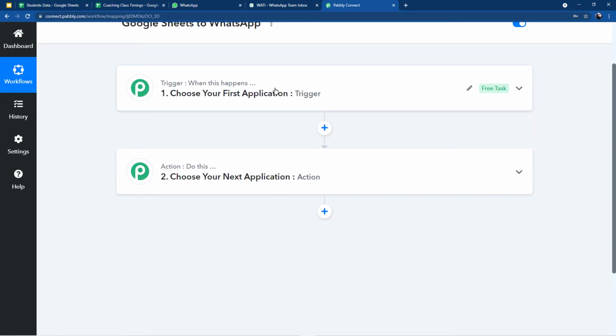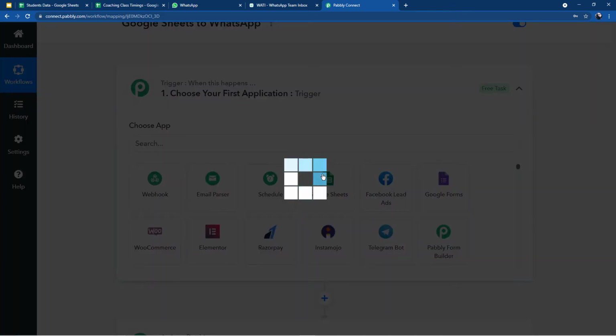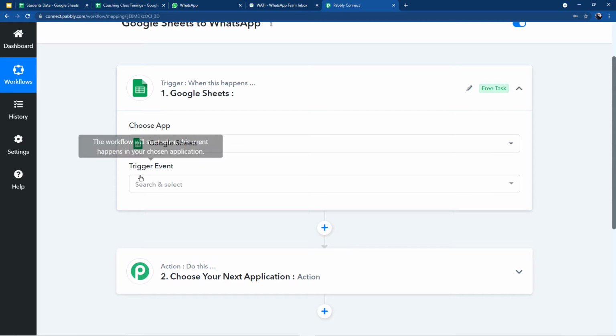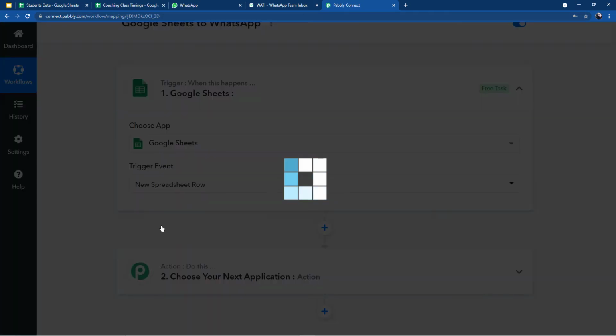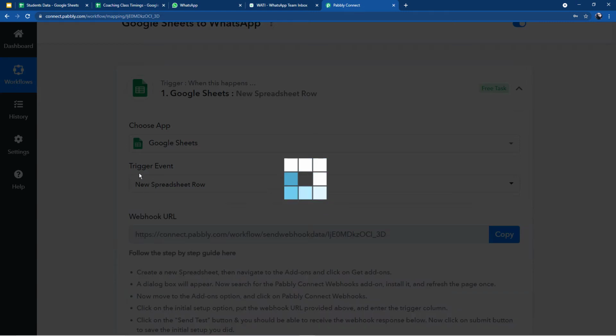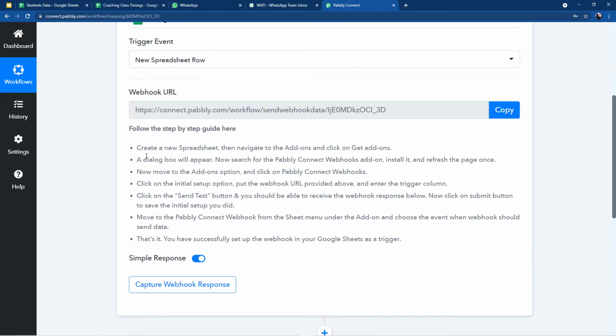Let's understand this practically. So here in the choose app, I am going to choose Google Sheets. Okay, after this, I am going to select the trigger event. The trigger event here will be new spreadsheet row. After selecting the trigger event, you can see this webhook URL is provided by Pabbly Connect along with the step guide here. So let us follow the step guide.